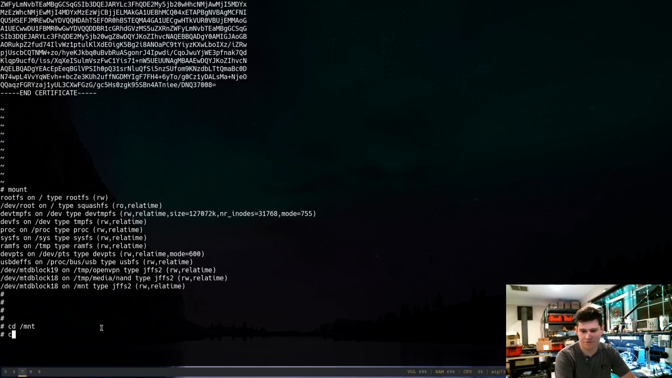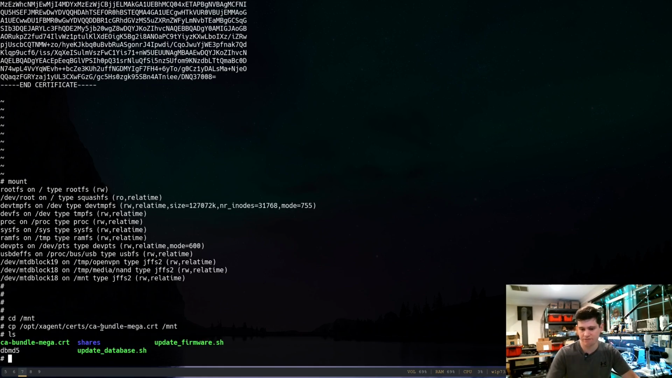And so what I'm going to do first is I'm just going to copy that file that has all those certificates in it, the one that we really want to edit, and I'm going to copy it over to this other directory. So now I have a copy of it right here. And then I'm going to add to this file my CA certificate.